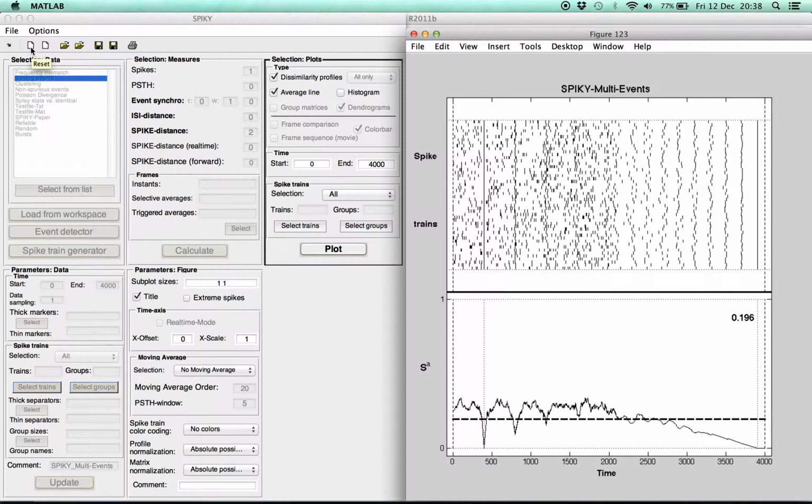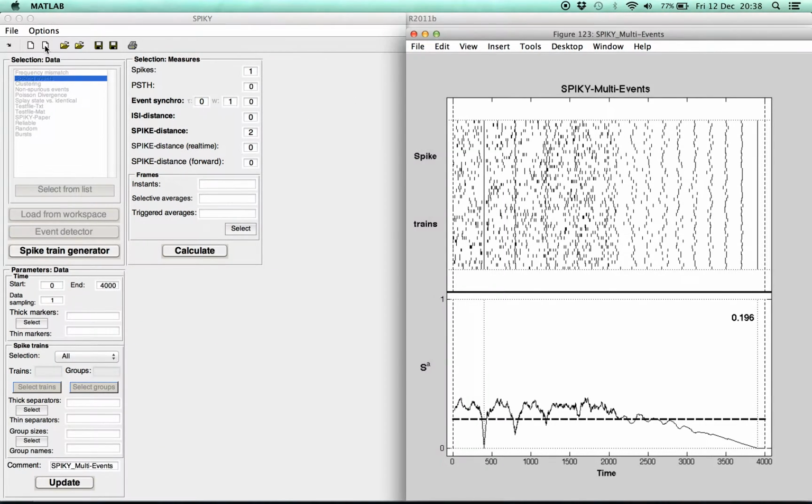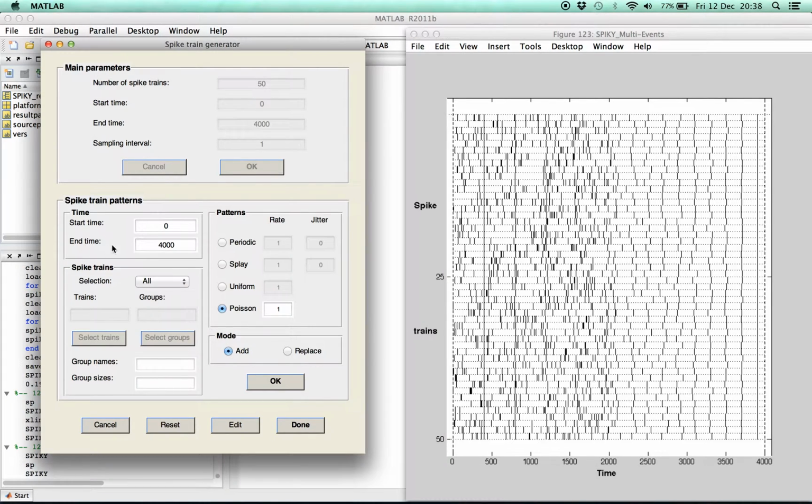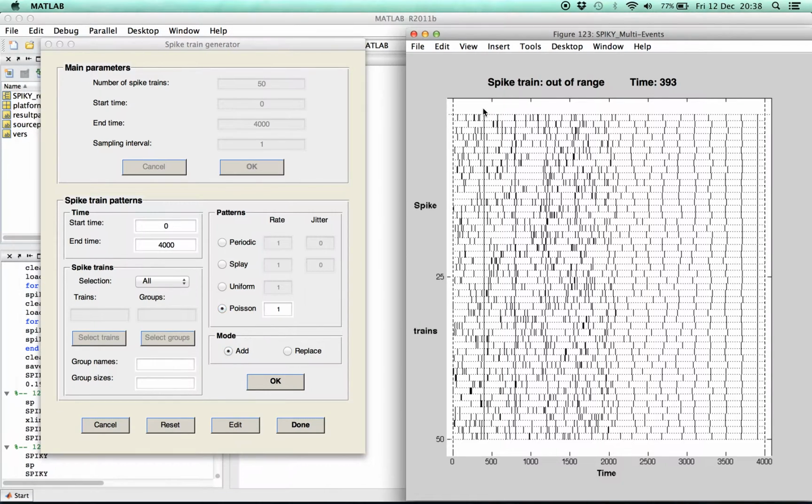To do so, we first reset the plot, but we make sure that we keep the data, which means that we don't press the reset button, but rather the reset with same data button next to it. Then we can open the spike train generator, which in this case acts as a spike train editor.